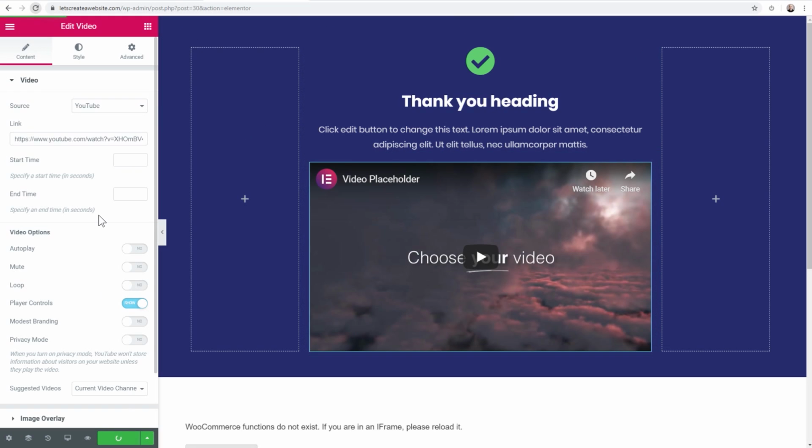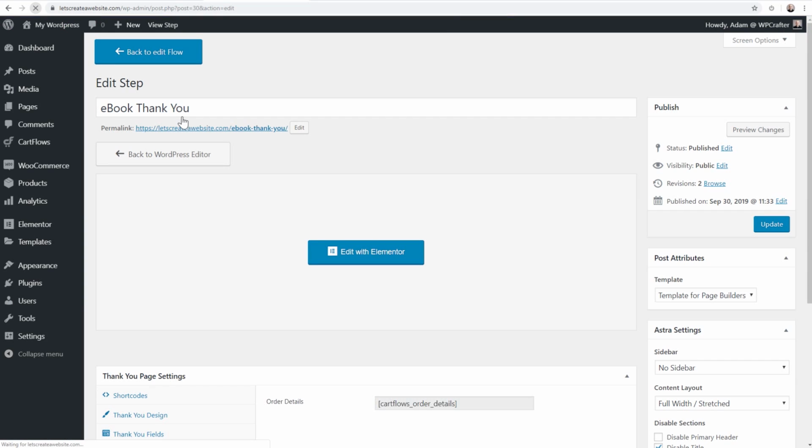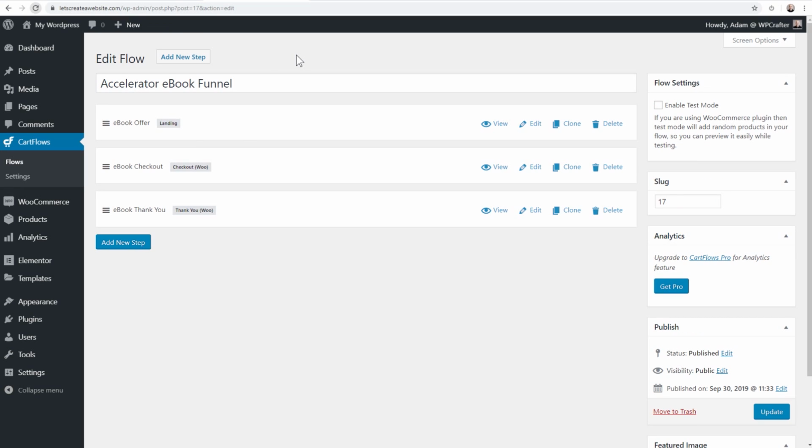Okay, I'm going to go ahead and click on update, and then I'm going to click the icon here, and I'm going to exit to dashboard, and then I'm going to click right here where it says back to edit flow, and here you have it. This is a fully done Woo funnel that we just built together, and we're offering an ebook. Then we have our dedicated checkout, and we have our dedicated thank you page.